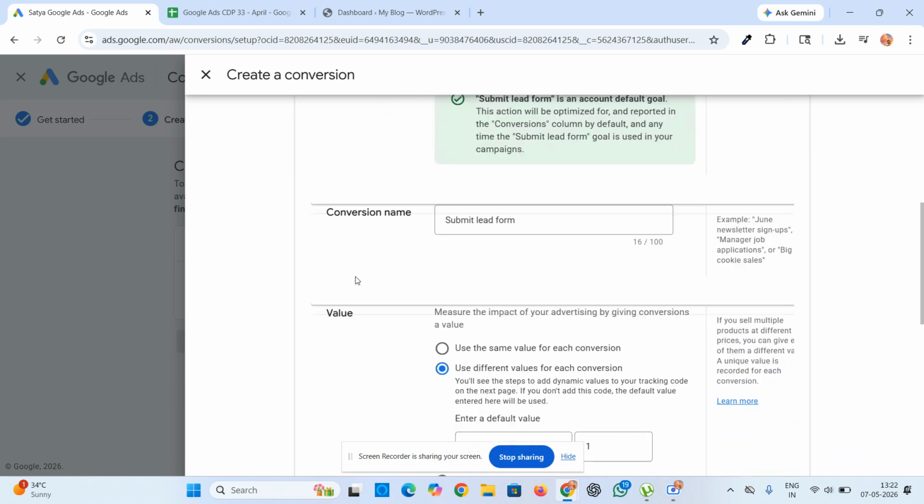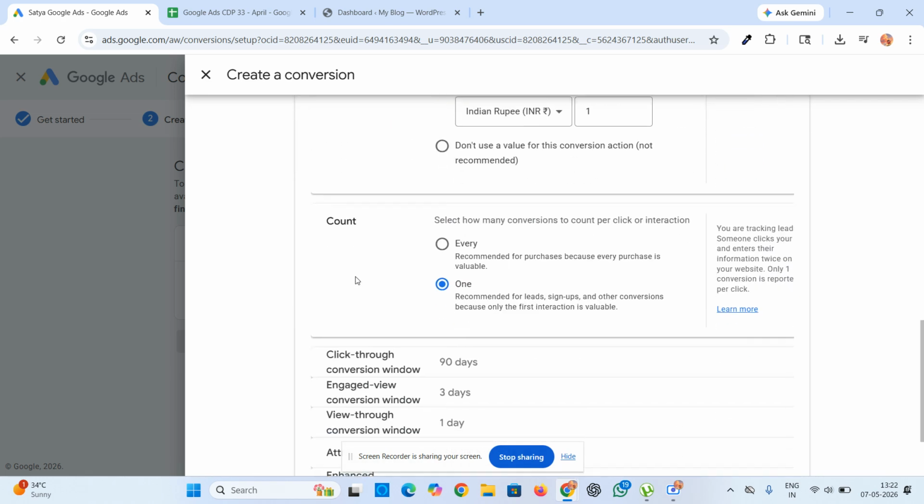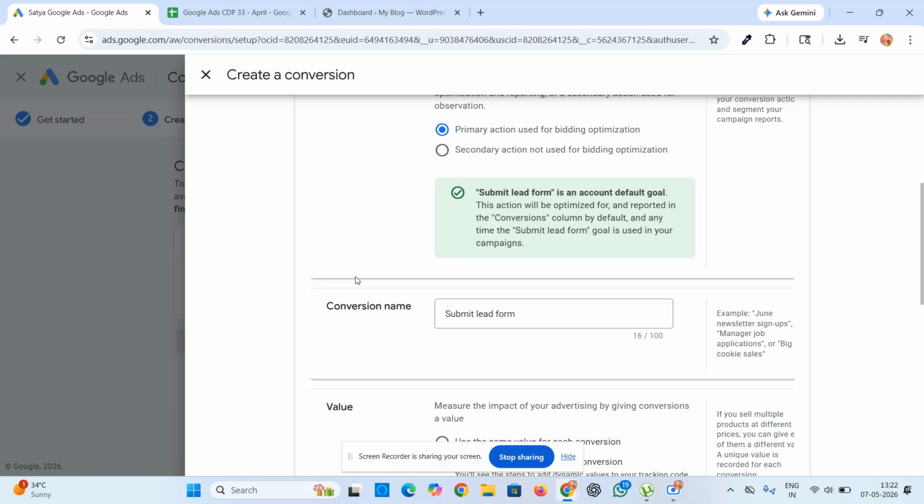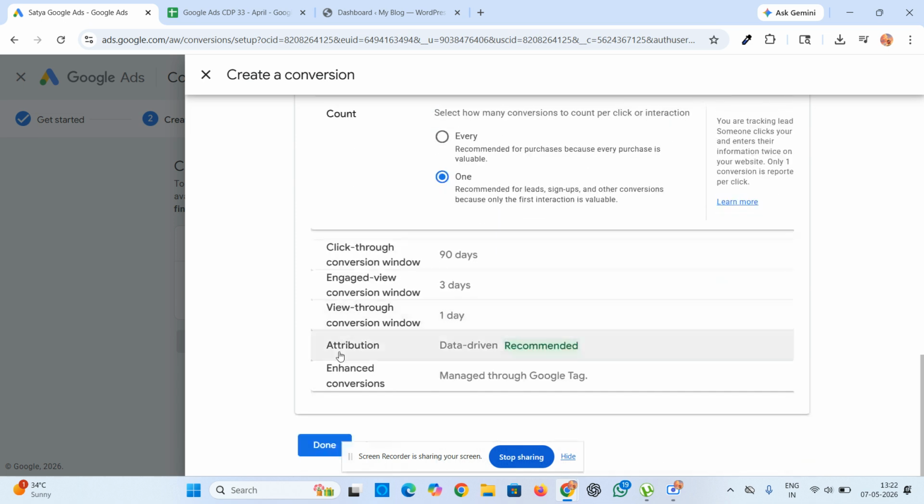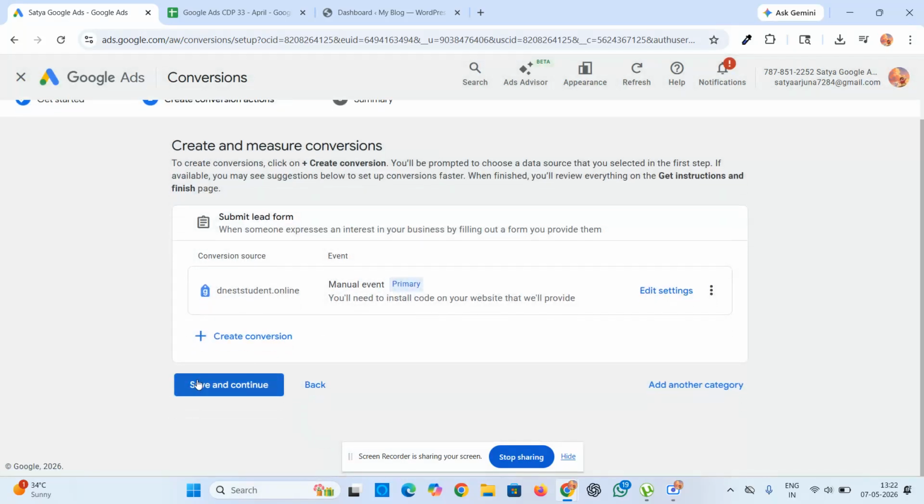Here a few options are available, so we don't want to change those things, just leave them as default. But here the conversion name must be a name you understand. So here I'm just leaving it like that, Submit lead form, but I'm adding just the date, May 7th. Okay, and then just leave everything default. Done. Here, Save and continue.